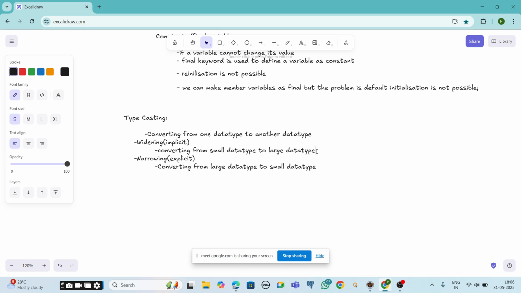Okay, so widening casting is done by the compiler implicitly. Who will make the implicit casting? Compiler. By default, compiler will do the implicit typecasting. It will change from small data type to large data type. We no need to do anything explicitly. The compiler will itself convert from small data type to large data type.